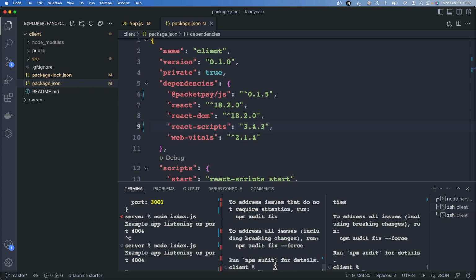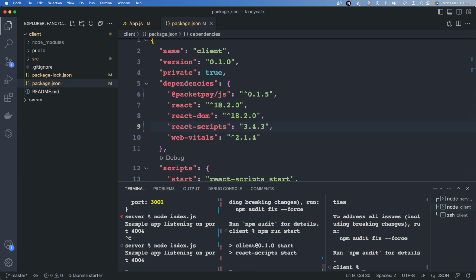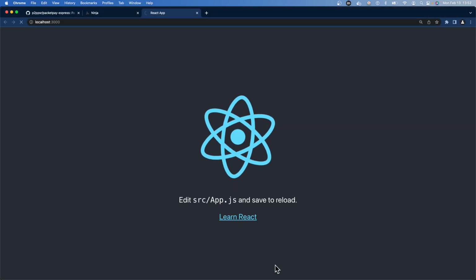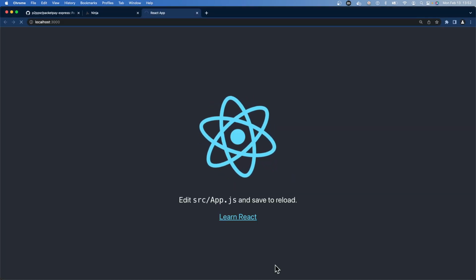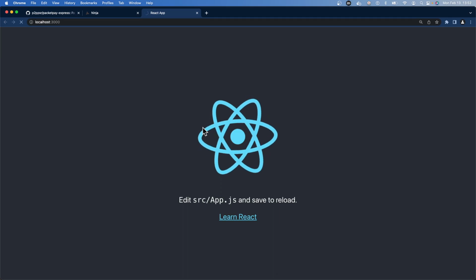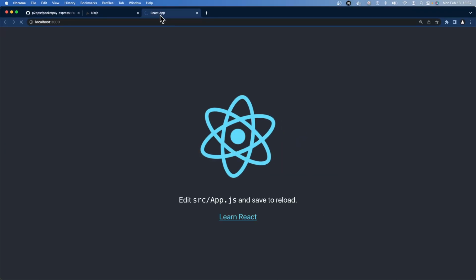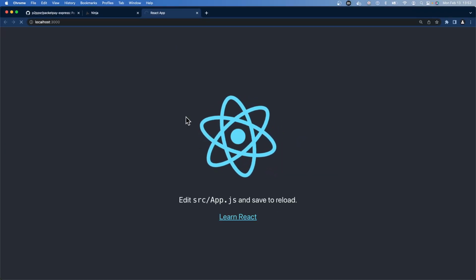Wait for this to be installed, and then I'll try to run npm run start again, and we'll see what happens this time, whether it's going to actually give me what I want now.